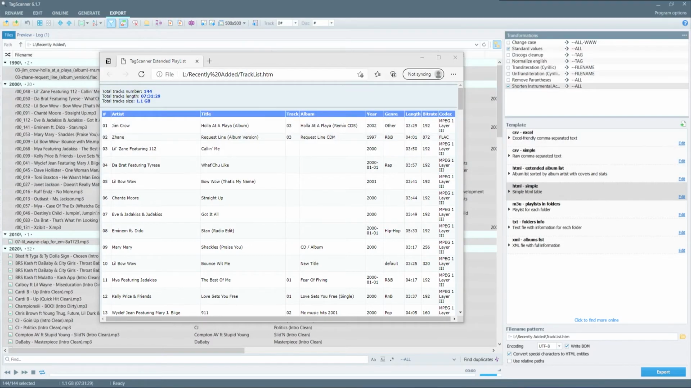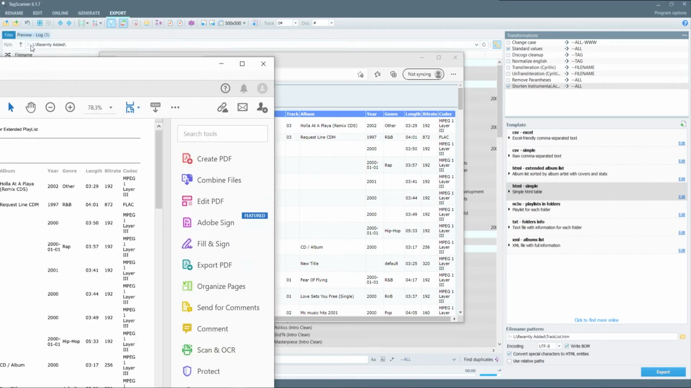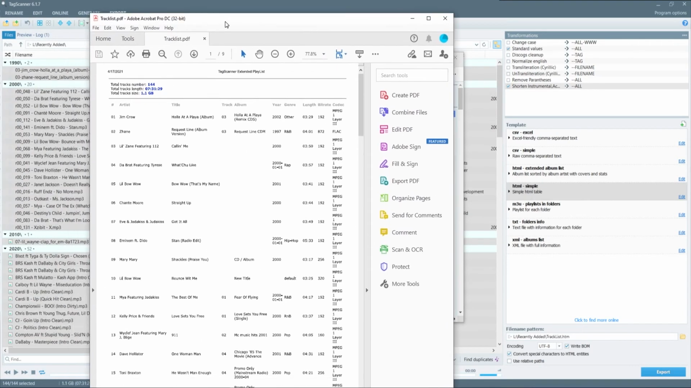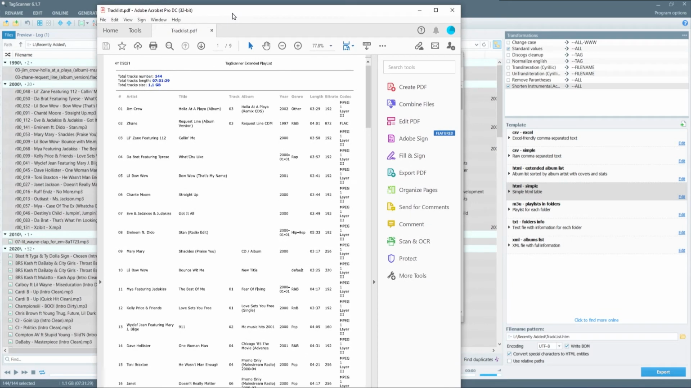The M3U option is pretty much straightforward. All you're creating is a playlist in each one of the folders, but it's helpful if you have a list of songs in a folder and you would just like to select them all and play through. Instead of doing that, you can just simply click the file and it will open up in, let's say, media player or whatever media player software that you're using to play it through.